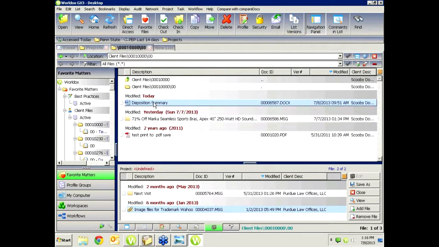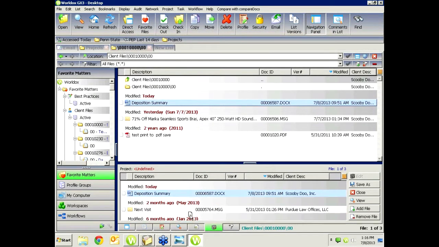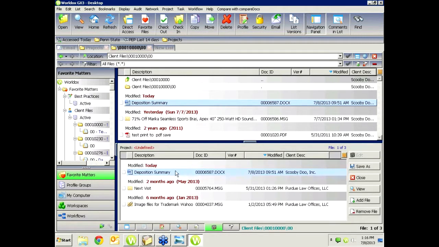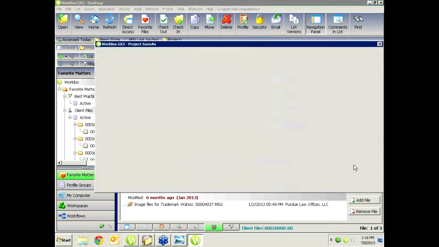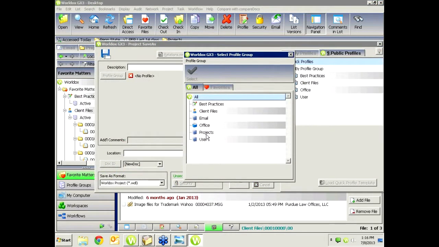and I'm going to take this deposition summary and drag it down here as well. So now our project has 3 files in it, a deposition summary, and the 2 emails that I got from Purdue Law. All I have to do now is save it, and I can save it wherever we want. We actually have a separate projects profile group. If you are not a Worldox administrator or don't know how to set up profile groups, we can do that for you.